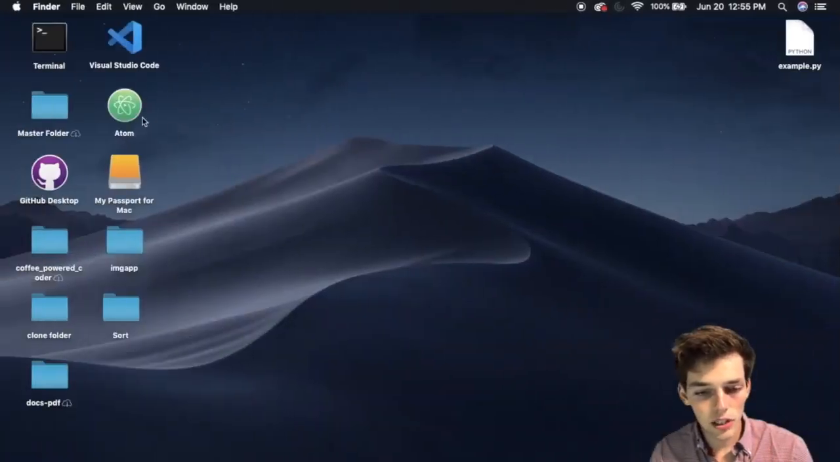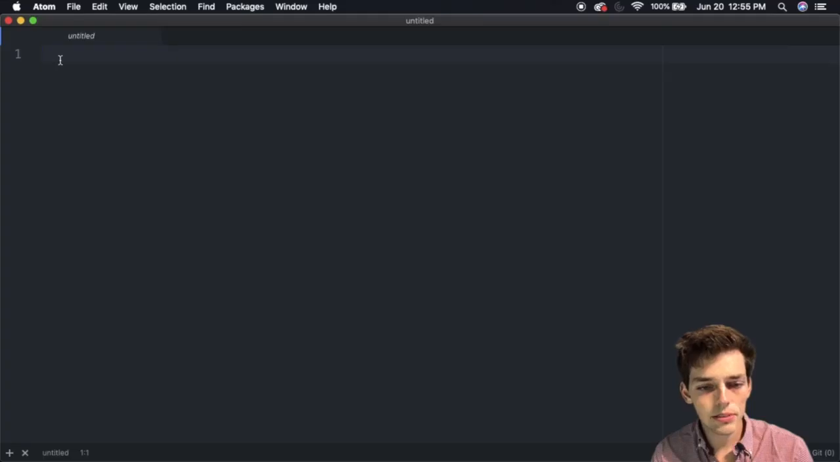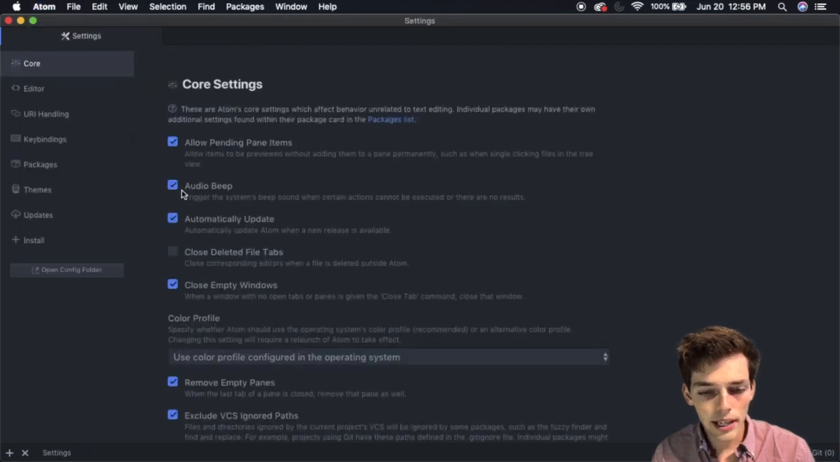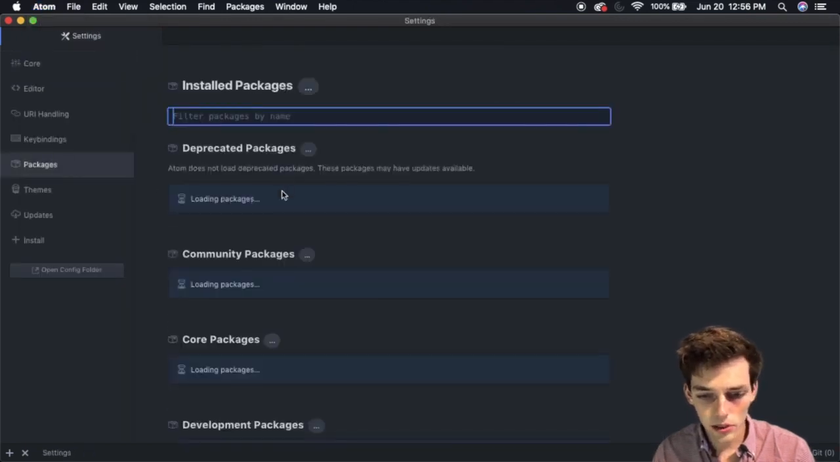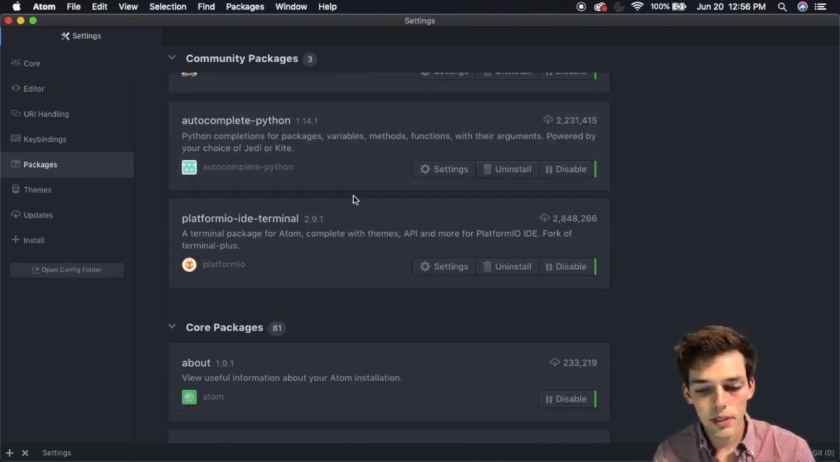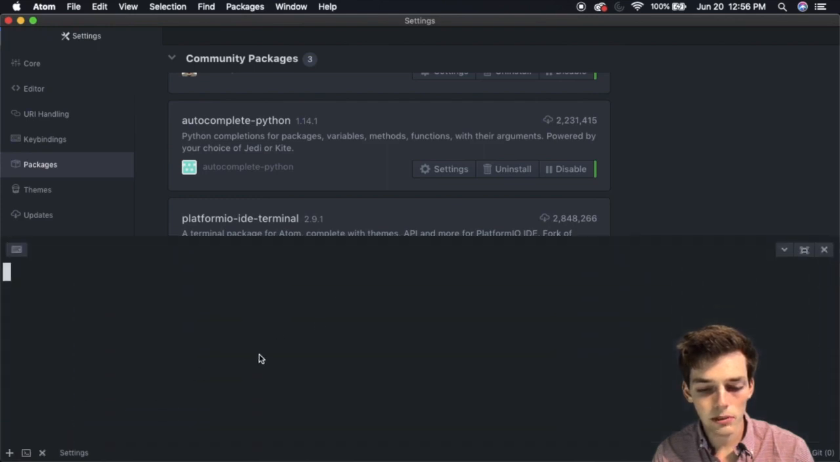I already have it, so I'll just open up my Atom text editor. This is what the default view of Atom looks like. We'll go ahead and click Atom, and then we'll drop down to Preferences. And there's a few packages that I would recommend to install for this course. The first one is autocomplete-python, which is just an auto-completion tool that we can use when we're coding in Python. And then platform.io-IDE-terminal. What this does is it gives us this little terminal down here in the bottom left corner that we can open whenever we want.